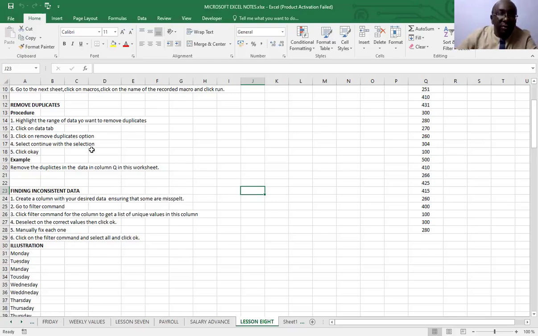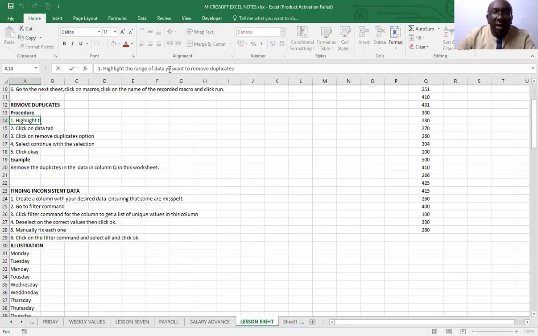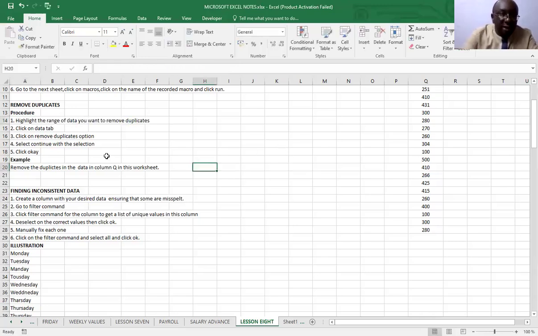As you can see in our notes here, the procedure is you highlight the range of the data that you want to remove duplicates from. Then you click on the data tab. Then you click on the remove duplicates option. Then you select continue with the selection. And then you click OK. That's all. That's how you remove duplicates.